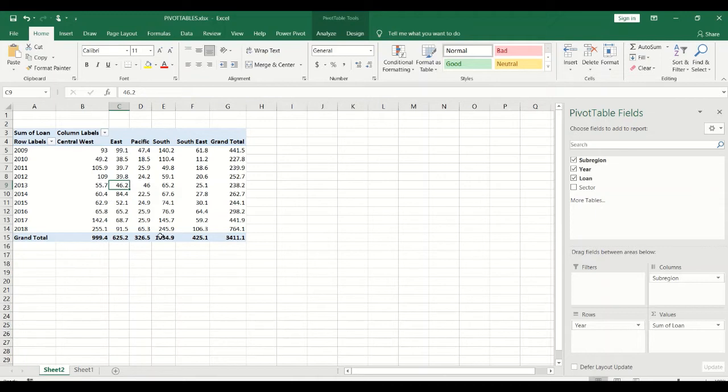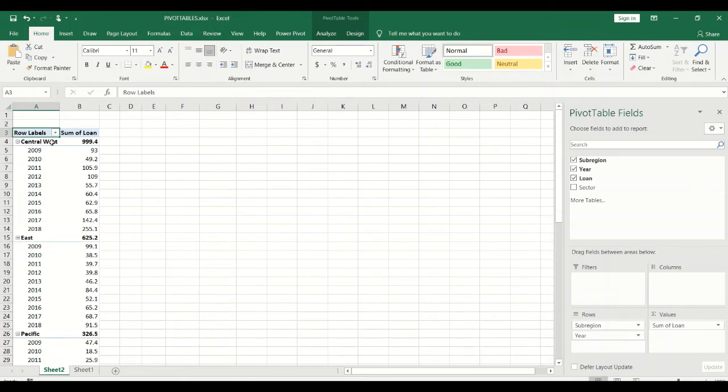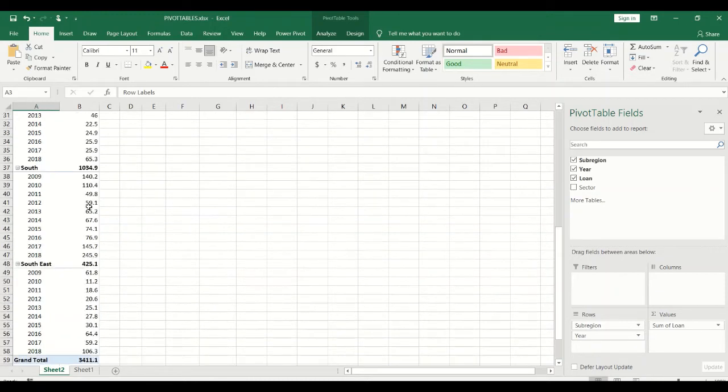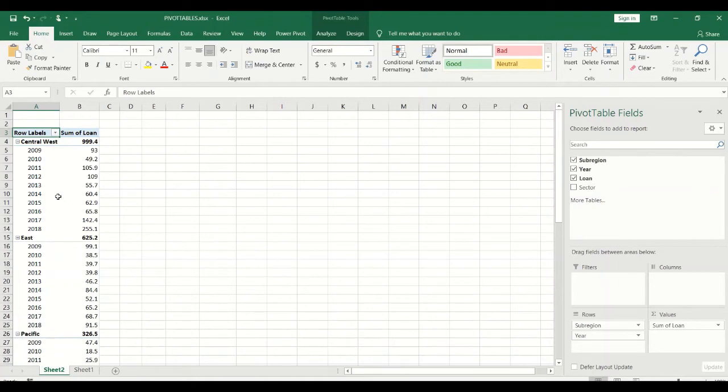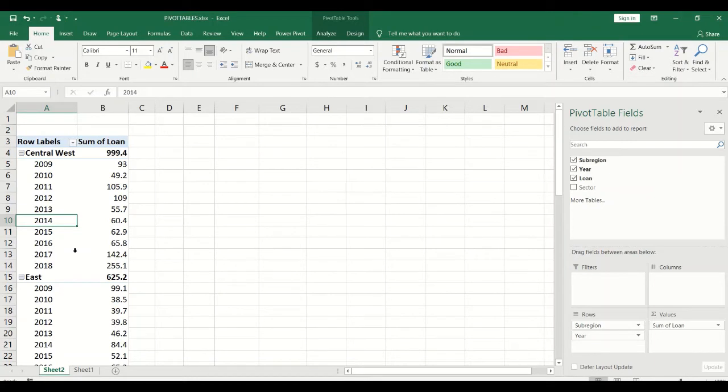Now what we want to do is to create what we call a slicer for the pivot table. Let me just change the layout here. I'm going to drag subregion under year. So you see there's a different layout there, by year, then by subregion. Maybe I'll just switch this around. I'll put year under subregion. So we have the subregions first, then the years and the loan amounts. I'm just going to zoom in a little bit. There. So that's my pivot table.